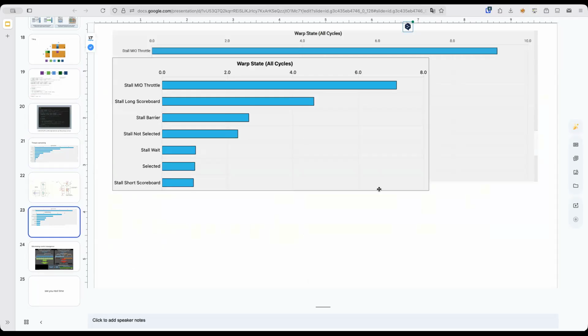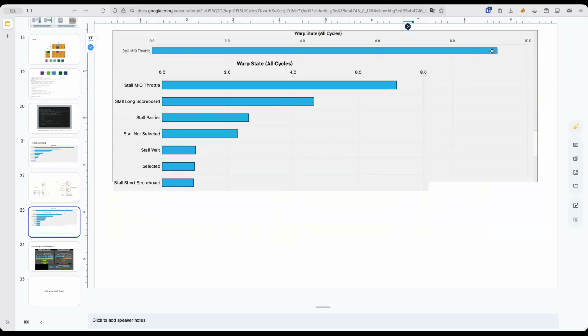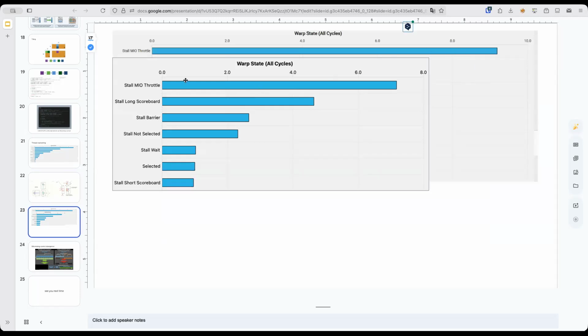And the results from the blog post, well, I wouldn't say that it's a drastic improvement, but still, in the background we see the old results. So we can see the decrease in this MIO throttle thing.